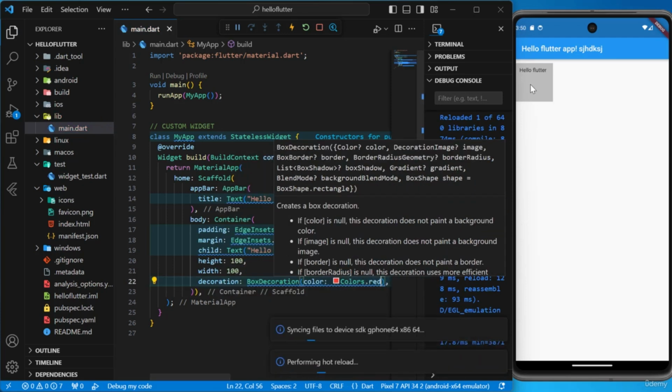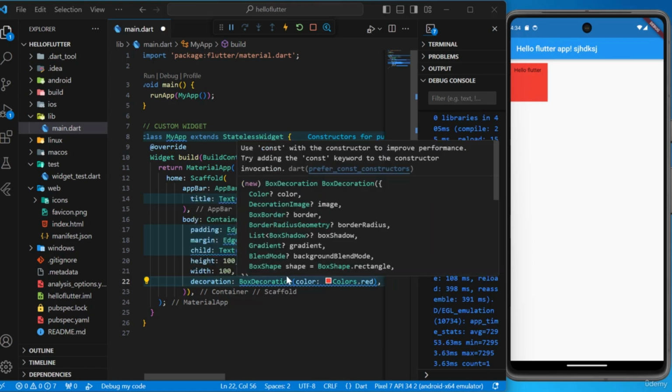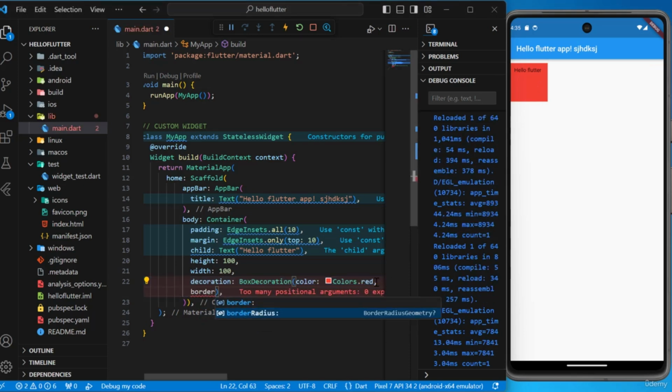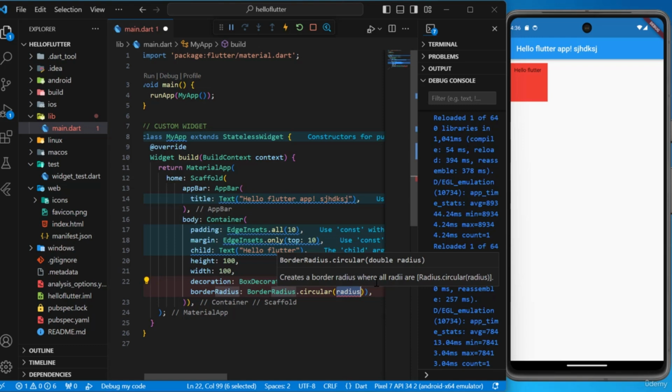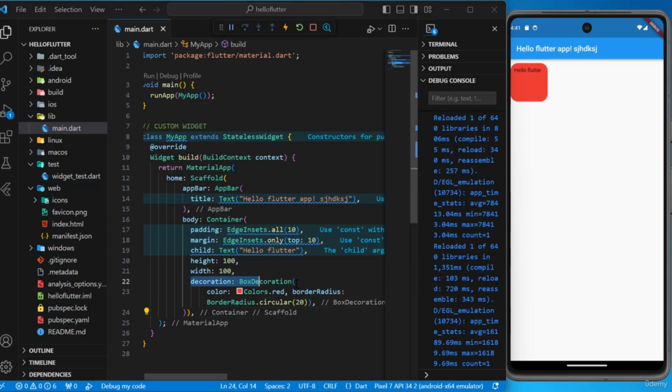Now if I save this, we will be getting the same result, but this decoration argument comes with this BoxDecoration, and this BoxDecoration has additional arguments that can be used to customize our container. For instance, if you want to provide a radius to this container, you can use borderRadius and then BorderRadius.circular, and inside of this we will be providing the pixel of the radius, so it will be 20 pixels. And by doing this, we get a beautiful radius in our container. So it is recommended that we use this BoxDecoration argument for customizing our container, right?